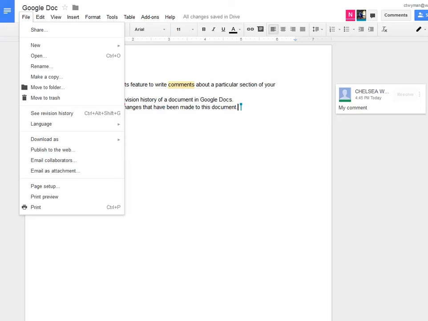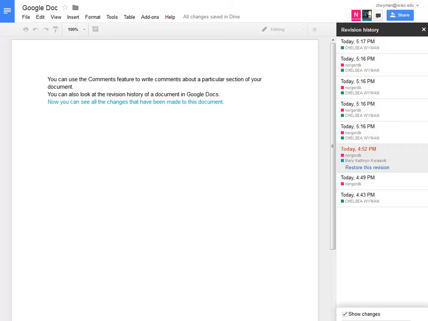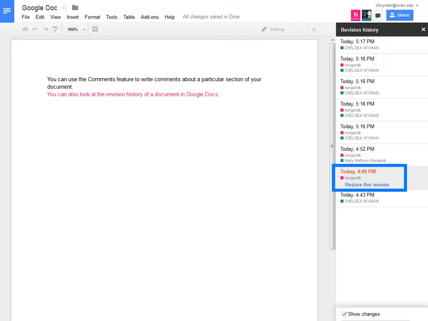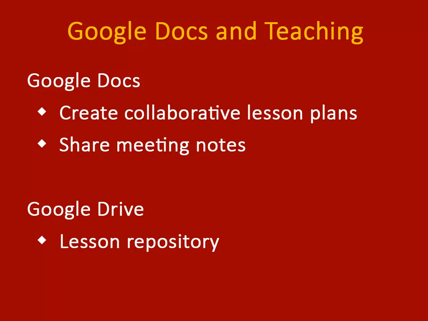Another useful feature available in Google Docs is that you can see the revision history of any document you are working on. To do this, click on File and then choose See Revision History from the drop-down menu. This allows you to see all of the changes that have been made to a document, and these changes are color-coded depending on who made the revision. Just click on the different revisions to see who made the changes to the document.